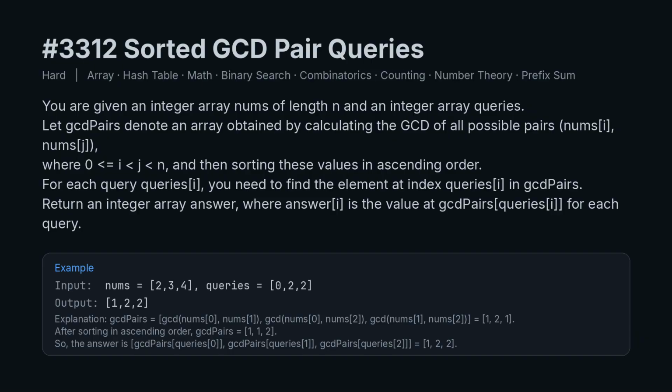You are given an integer array nums of length n and an integer array queries. Let GCDPairs denote an array obtained by calculating the GCD of all possible pairs nums[i], nums[j], where 0 <= i < j < n, and then sorting these values in ascending order. For each queries[i], you need to find the element at index queries[i] in GCDPairs. Return an integer array answer, where answer[i] is the value at GCDPairs[queries[i]] for each query.